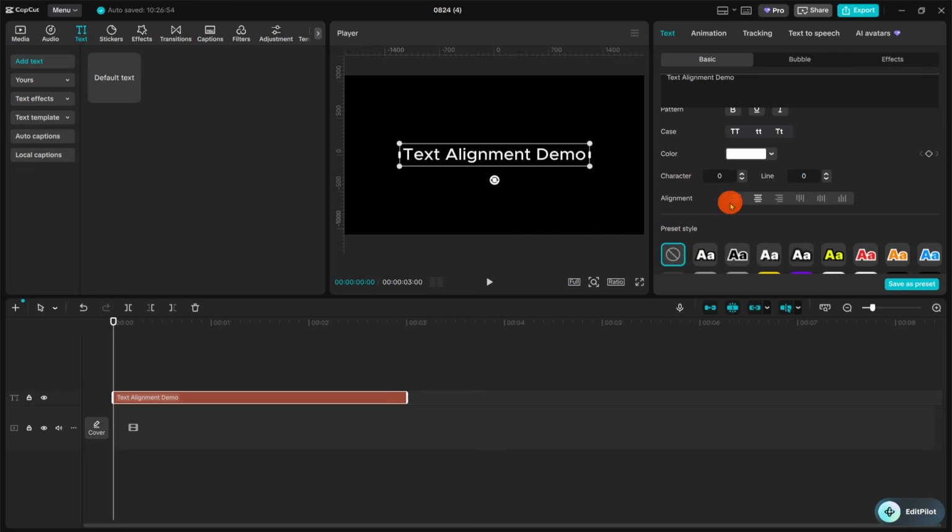And that's all it takes to align text in CapCut PC. Once you've chosen the alignment you want, you can continue customizing the text further if needed.